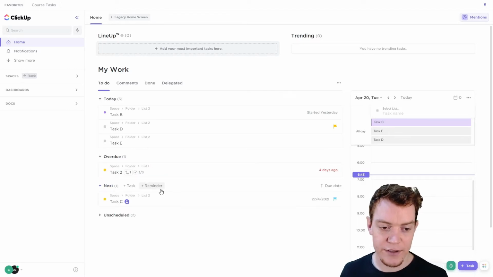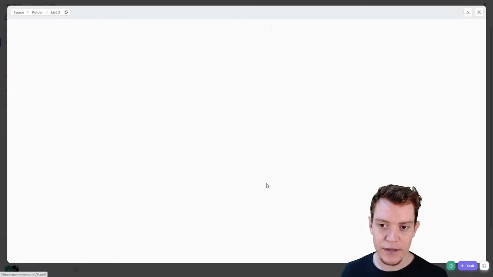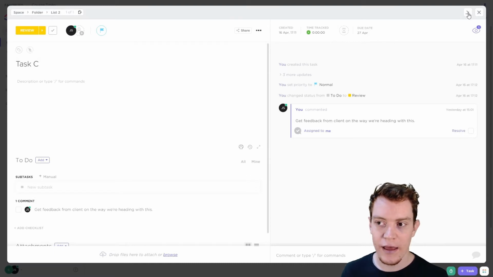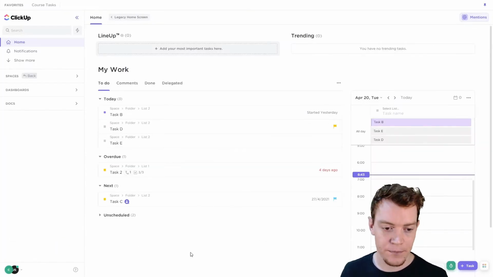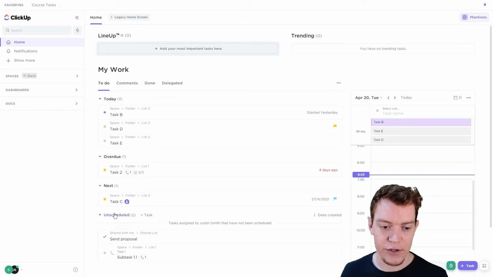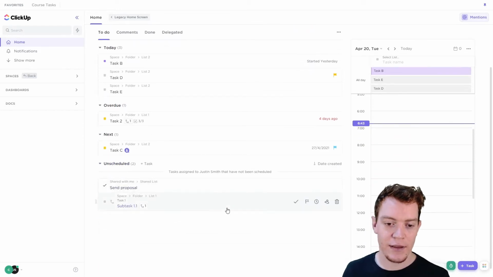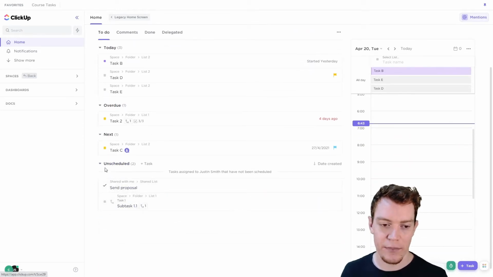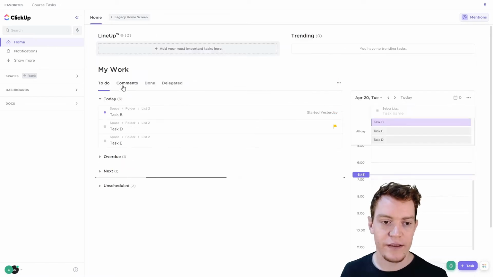Then I've got tasks that are coming up next. So these haven't been started or aren't due yet, but they do have a date they're coming up. And then finally I have tasks that are unscheduled. So these ones don't have any due date. Maybe I need to add a due date or just keep an eye on them as to when I need to do them. The next part is the other tabs.